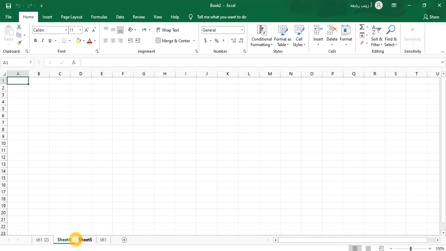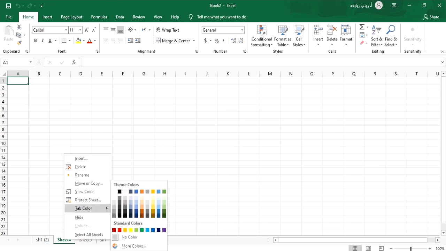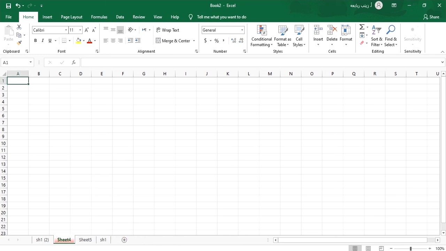How can we change the worksheet color? Right-click the worksheet whose color you want to change, for example Sheet4. Tab Color. The color menu appears. Select the desired color, for example red. The worksheet color will be changed to red.